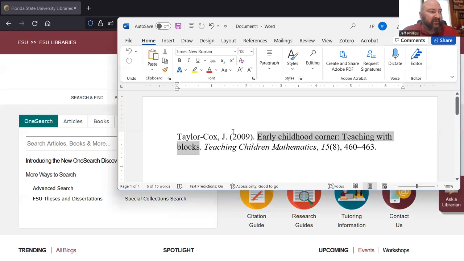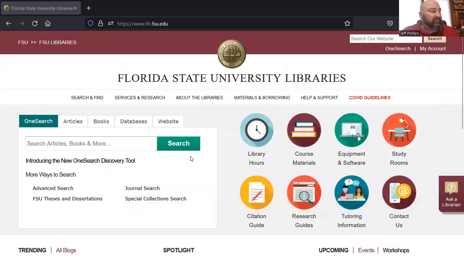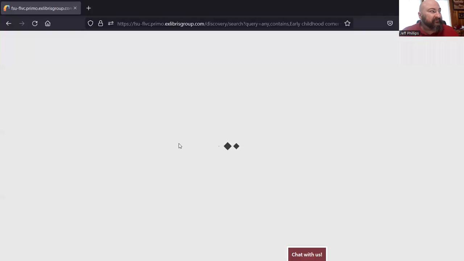Taylor Cox wrote this article in 2009. On the library website, I'm going to click this One Search button. One Search is our index. It's pretty much looking through all of our databases. A database is just a way of saying how we store information. We have access to hundreds and hundreds of databases, and different databases have different stuff. So One Search is going to search through all of them, well, almost all of them, and try to locate the article by the title.